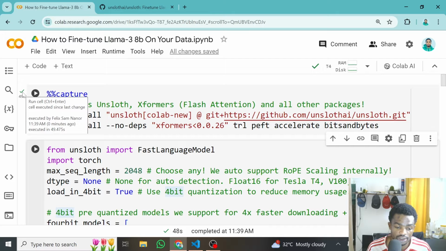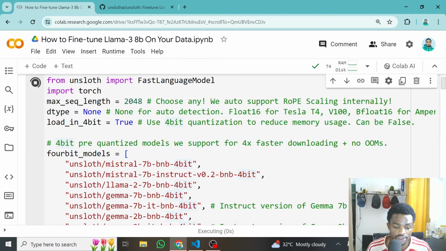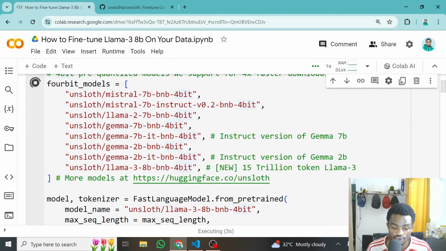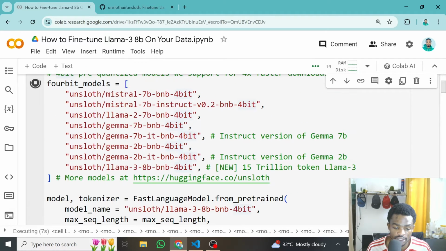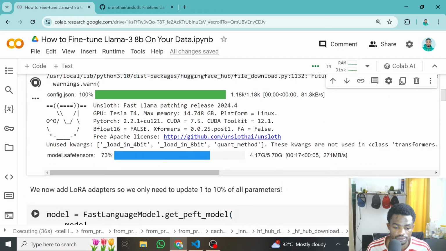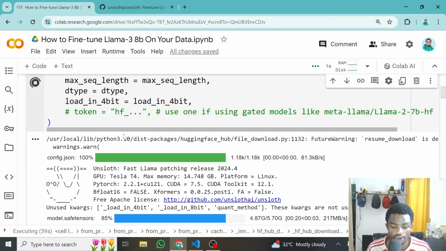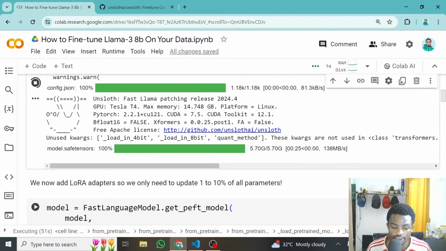We got the check mark. The next thing we'll do is to import this and also set these parameters. We'll be using the Llama 3 8 billion parameters for this particular one. You can see this is downloading the pre-trained model for you, and it has also listed that it is using our Tesla T4 GPU. It has cloned the repository. This is using the Apache license and also all other things you need for you to perform this fine-tuning process.